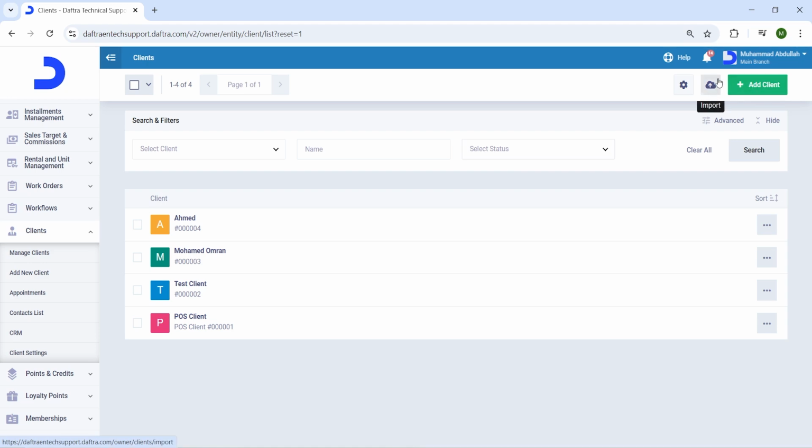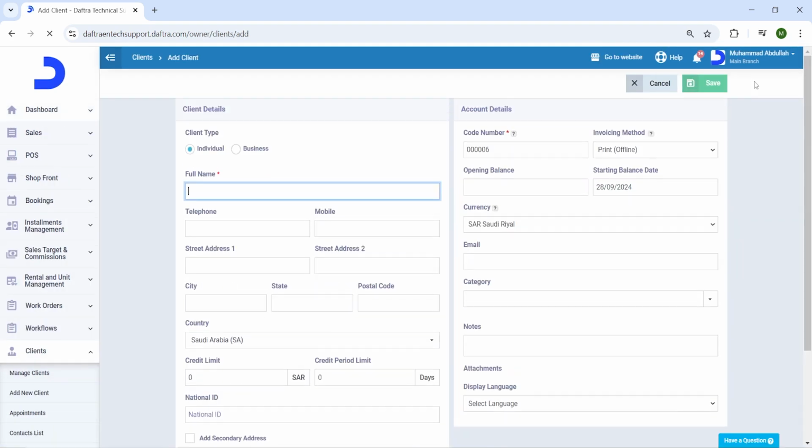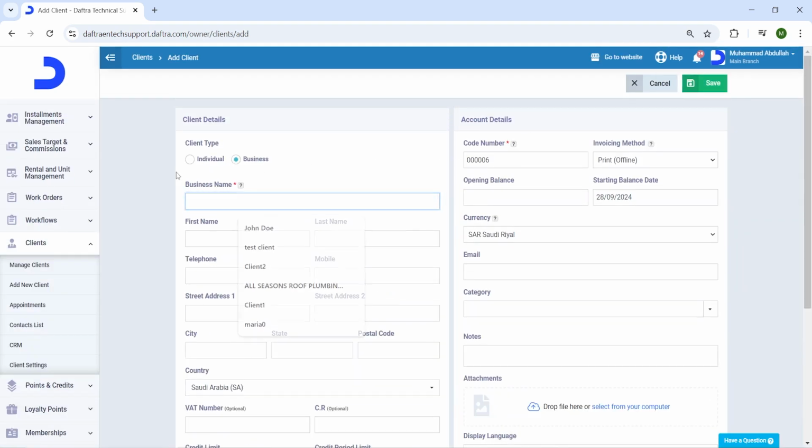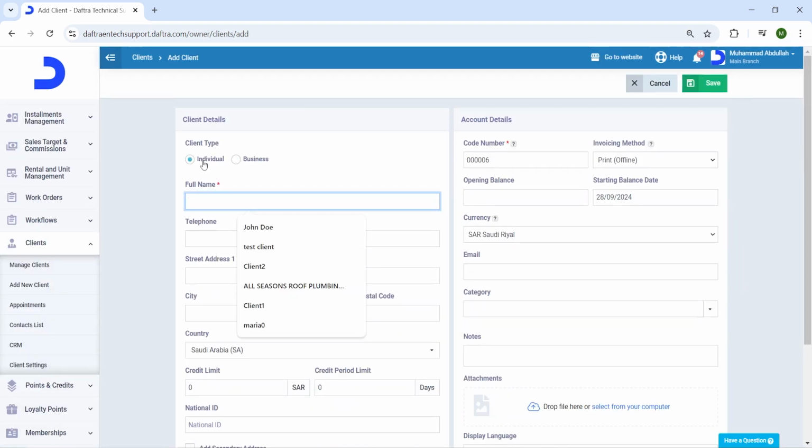When you are adding a new client, you can choose either Business or Individual from the Client Type section, and notice the appearance of the VAT number field when you choose the client type as Business, and how it disappears when you choose the type as Individual. Now you can start entering your data and make sure to fill in the fields with the red star, as they are mandatory, and you don't have to fill the other fields if you don't want to.